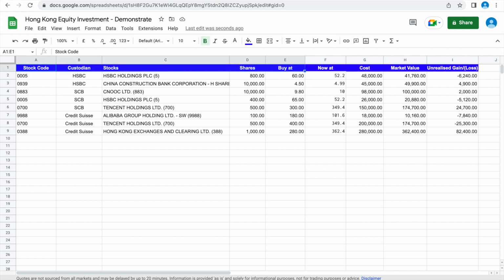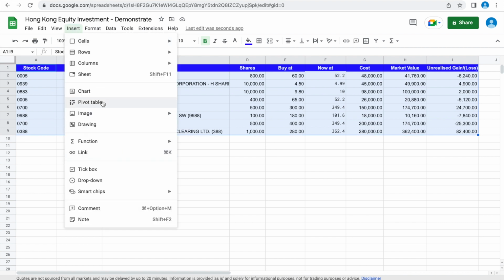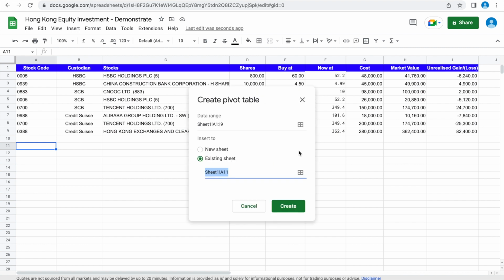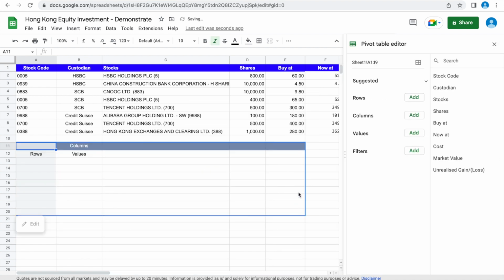A pivot table is needed, as you may hold the same stocks under different custodians and bought at different prices. A pivot table can help you to summarize information. To create a pivot table, highlight the table that captures all your data, click Insert, Pivot Table. Choose Existing Sheet if you want to insert the pivot table in the same sheet. The location is related to the starting cell of your pivot table. Click OK, then a pivot table is prepared.